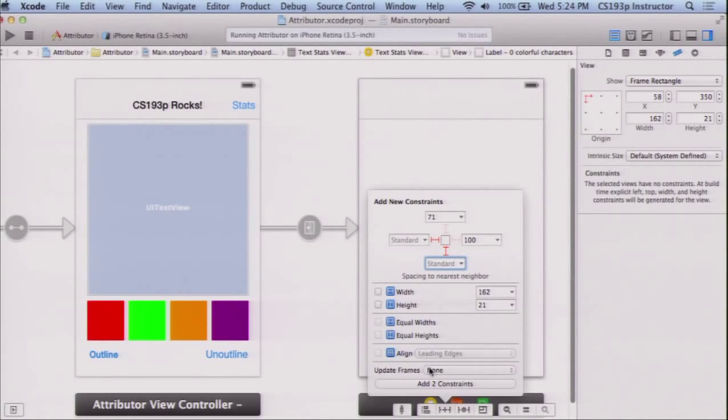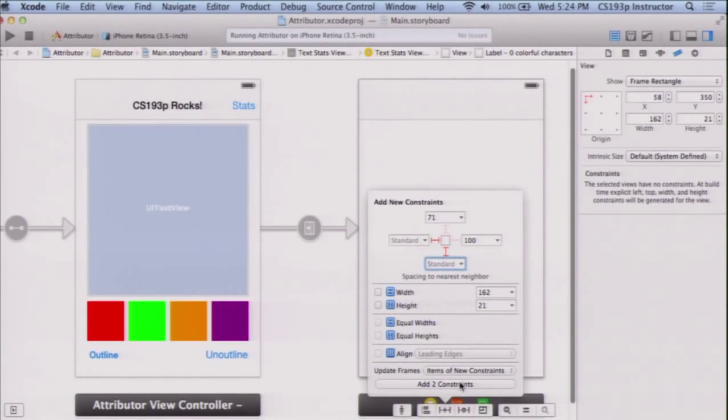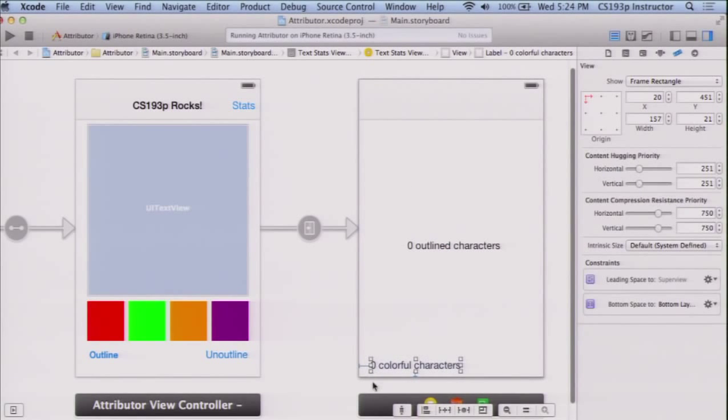I'm also going to show you this, update frames. You can update the frames, in other words, move the view as it currently is showing in the scene, either all the frames in the entire container or just the frames that got new constraints. Usually you're going to pick this one, items with new constraints. So I'm going to hit this, and what's going to happen? That colorful thing is going to jump to the lower left-hand corner, standard distance away, automatically. Okay? So that's another way to set the constraints. See, it's put standard distances here. It's got these standard constraints.